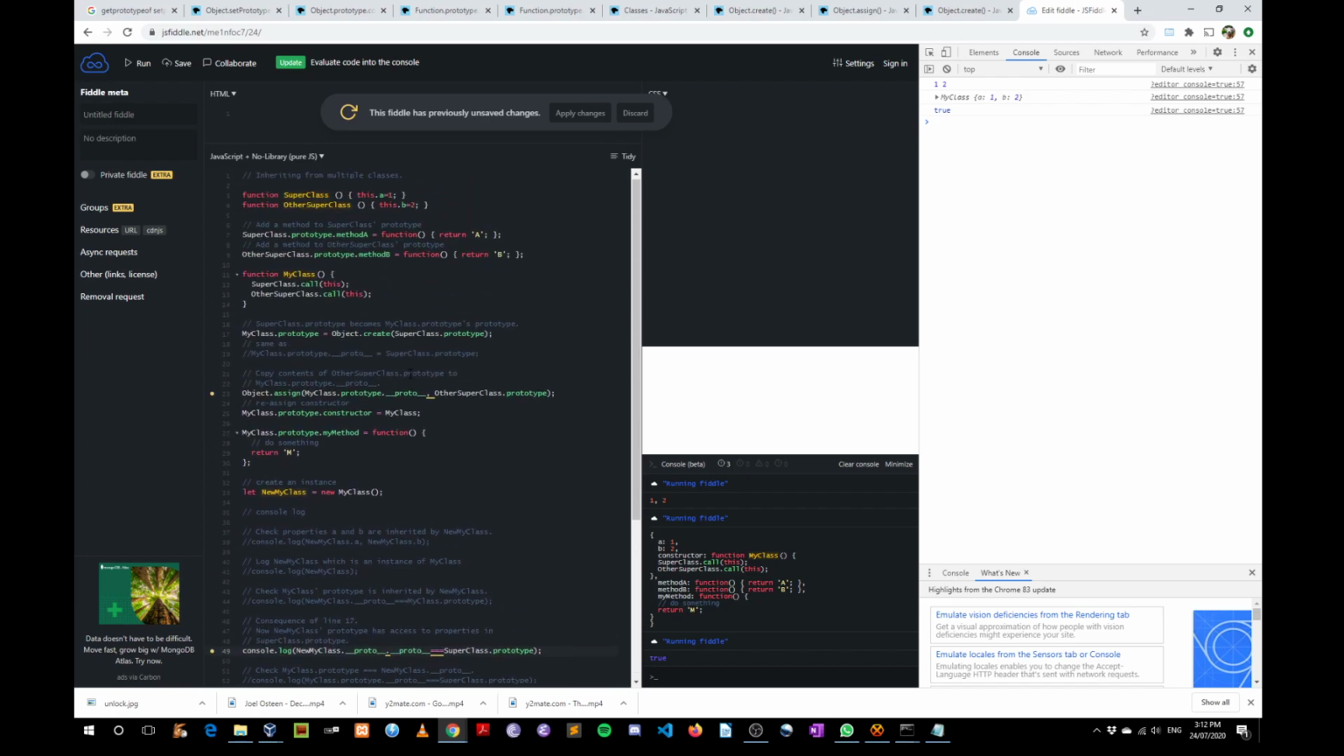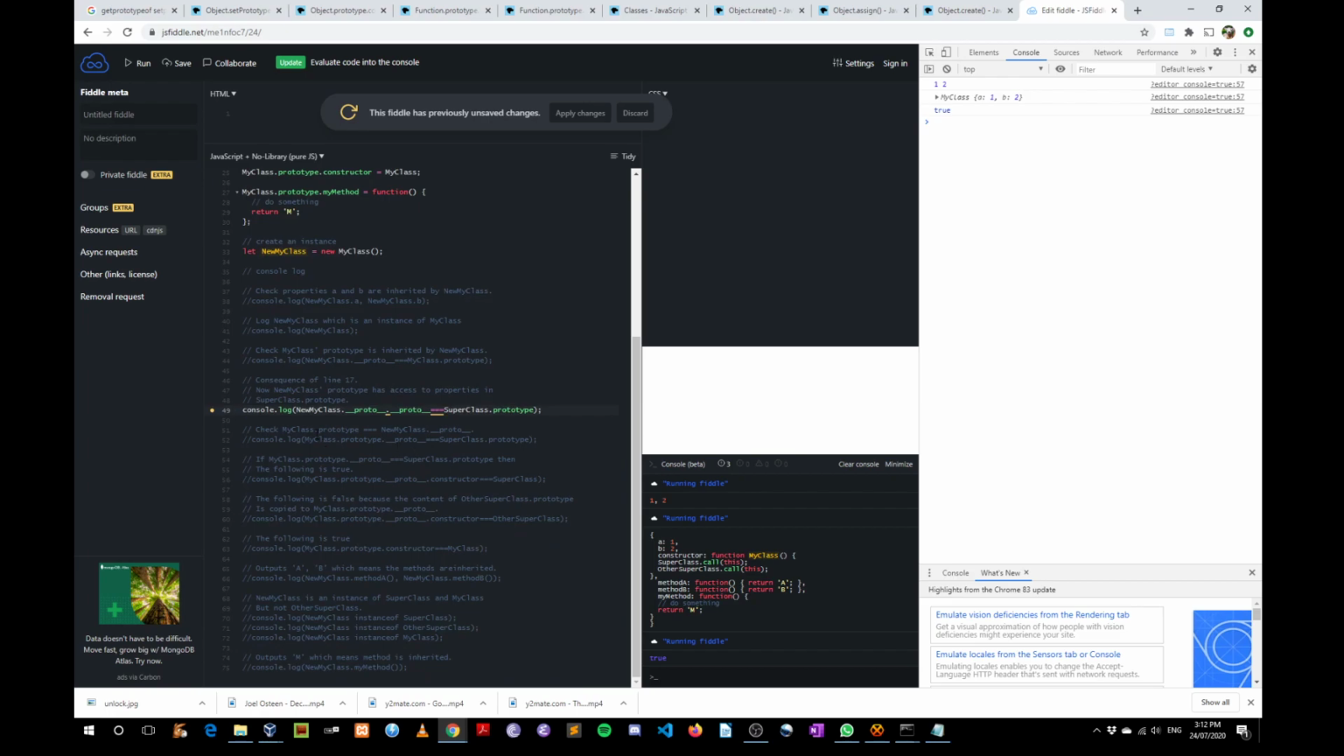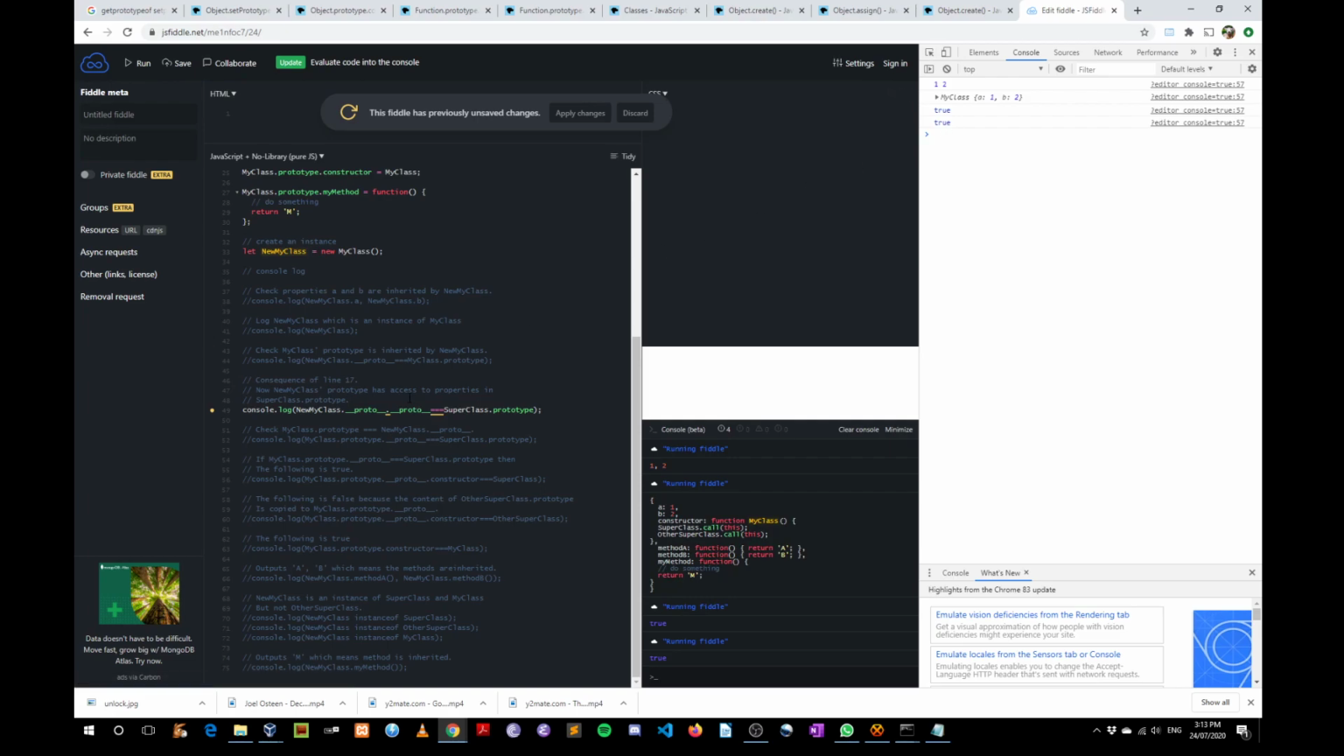What about line 17? Well, as I said before, line 17 is the same as line 19. The superclass.prototype becomes the prototype of myclass.prototype. Okay? So this test is saying, did line 17 succeed? Is the new myclass.proto.proto pointing to the prototype of superclass as a consequence of line 17? So let's try that, and it's true, so that's all good.